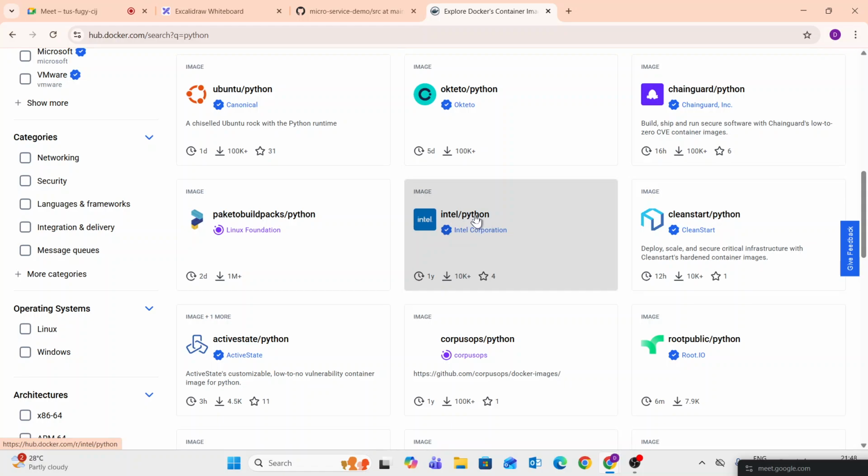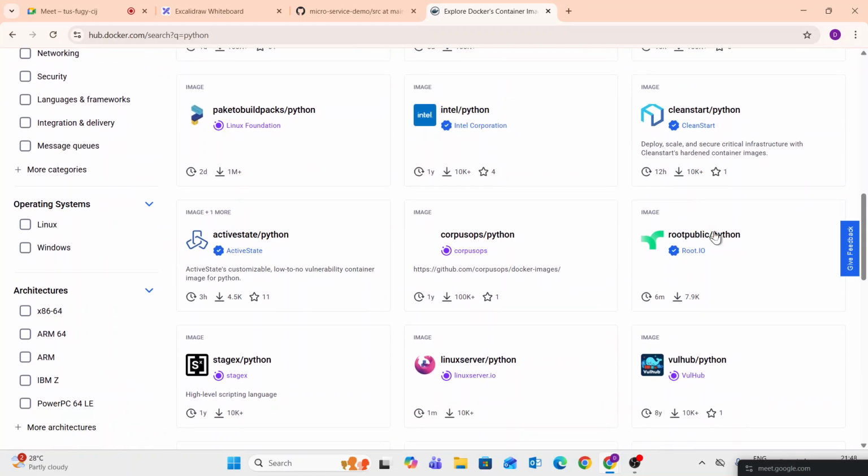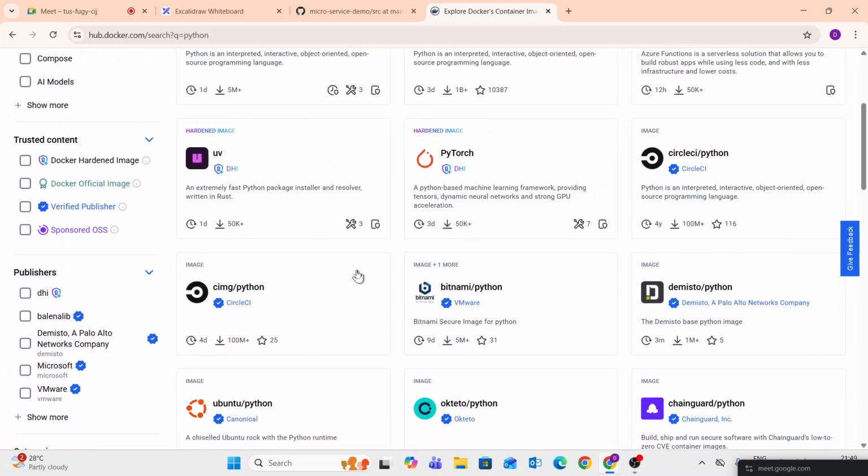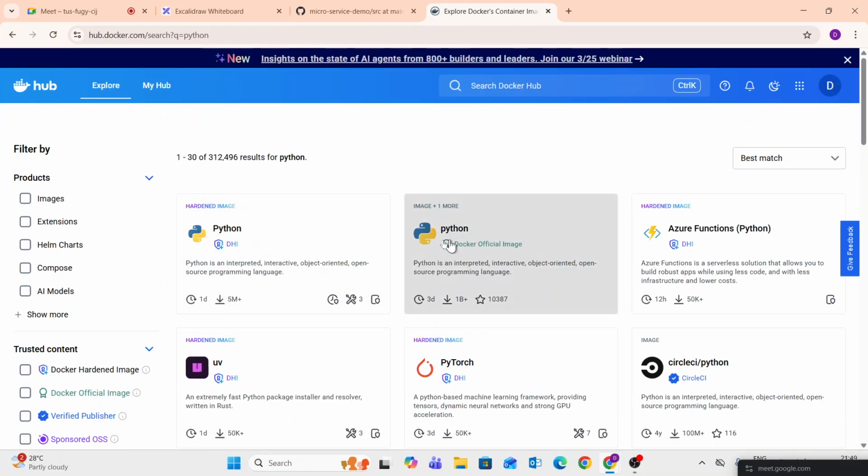They have their own Python image. Choosing an image will not impact my containers, right? Yeah, it will not. It is just a basic container base image. Okay, base image, only Python will be there. On top of it, you have to add your application. Got it, got it. Yeah.